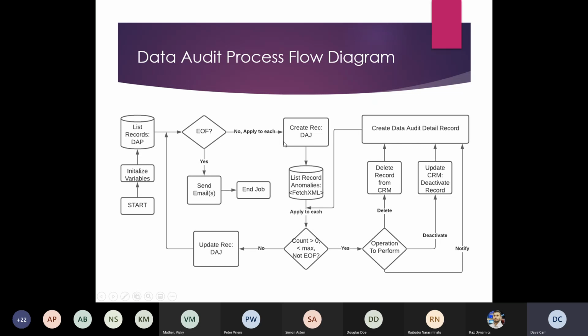And as we loop through them, we're going to create one of those audit records we talked about, that data audit job log. I'm then going to run that fetch XML query to find the records that are problematic. If we don't have any, or if there are more than one, I put in a max field in my data audit parameter table where we're deleting things. If I'm expecting to delete 20 records and I come back with 20,000, that could be a problem.